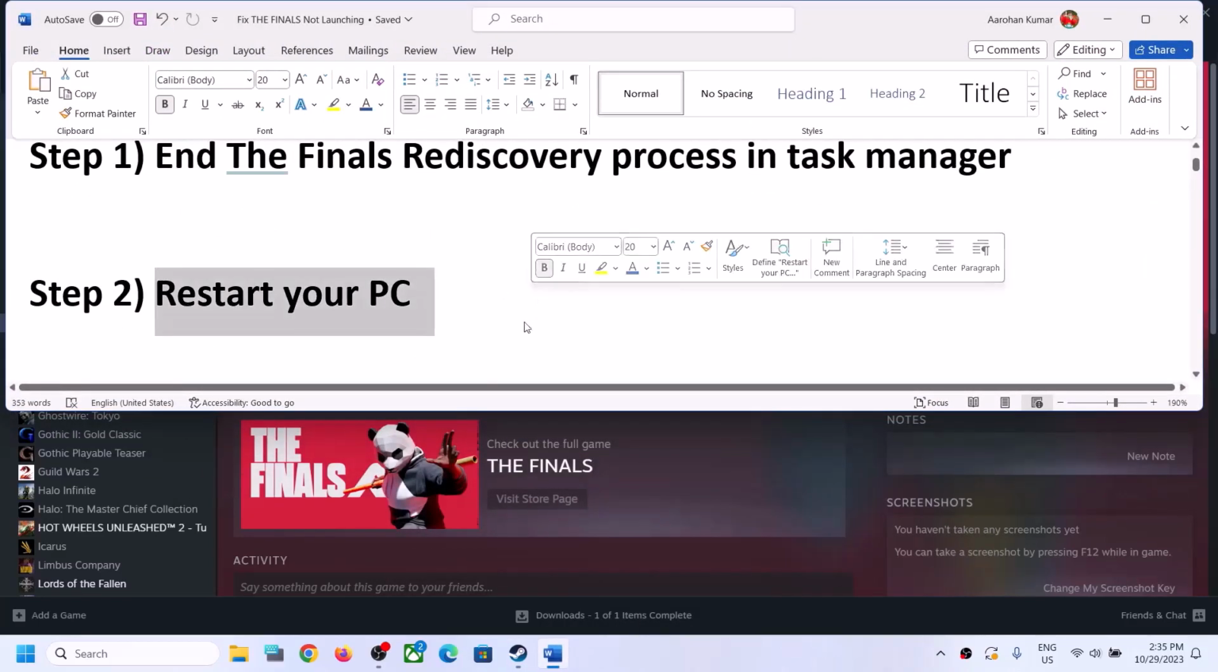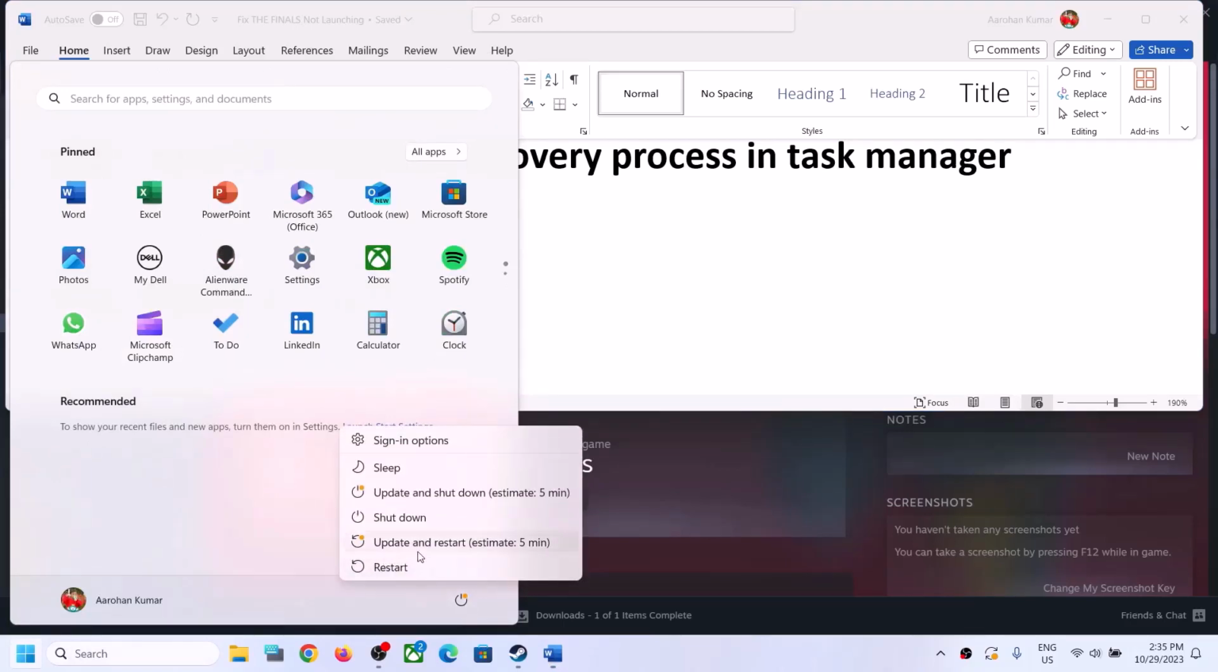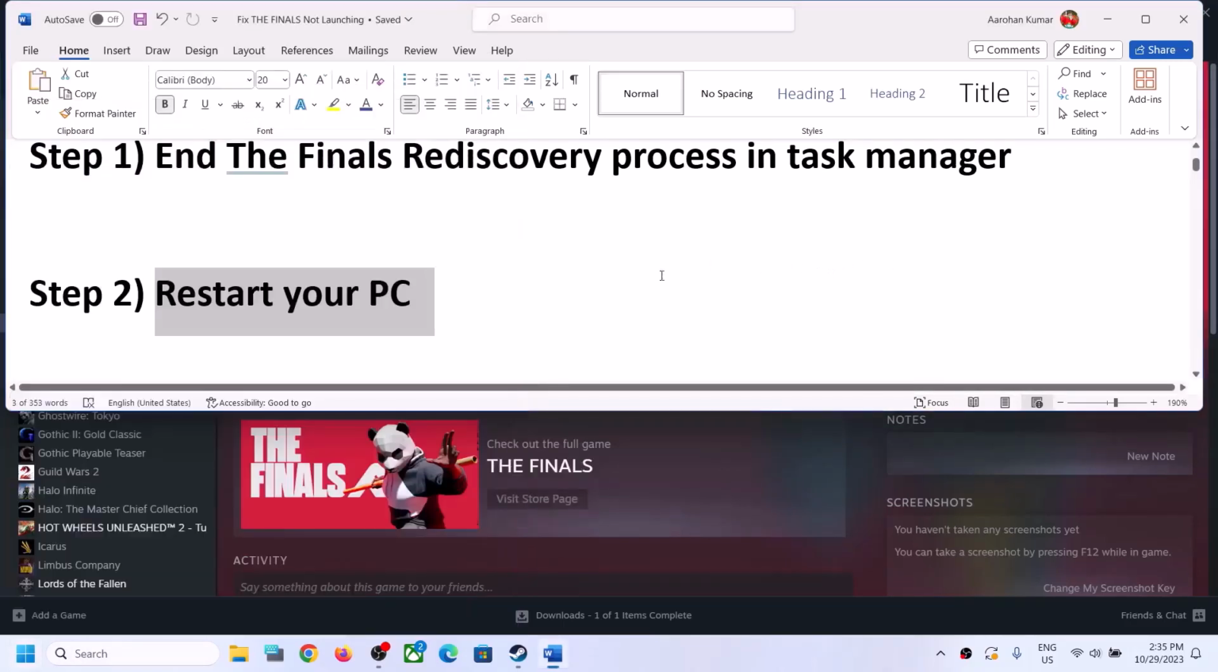Now the next step is to restart your computer. Simply restart your computer once. Do not ignore this step. Restart your computer once and after the system restart, launch the game.